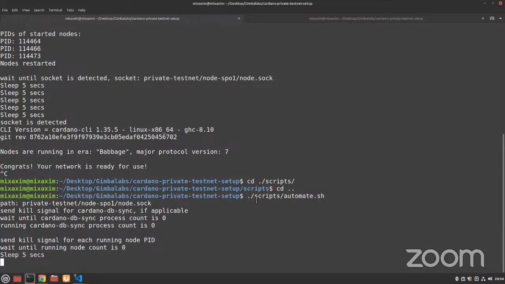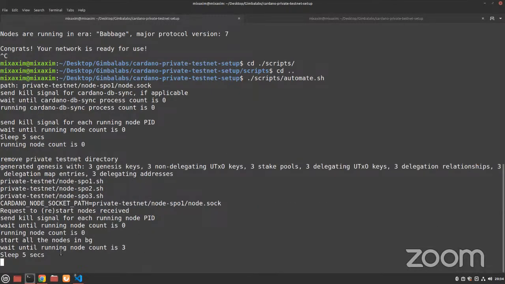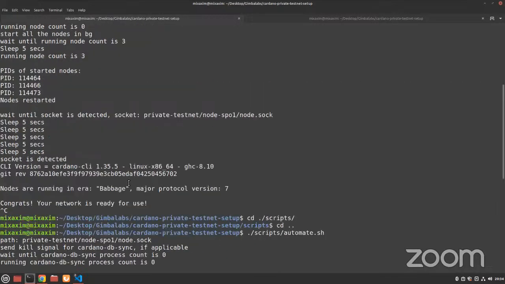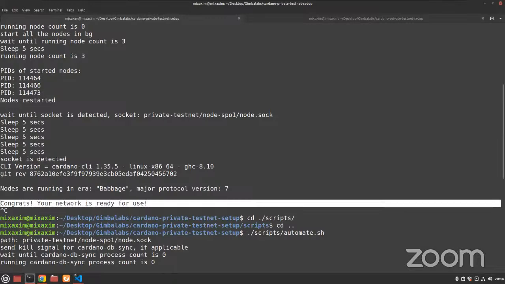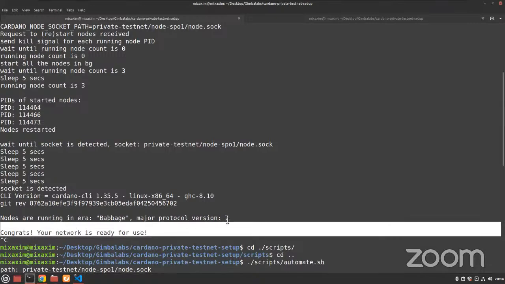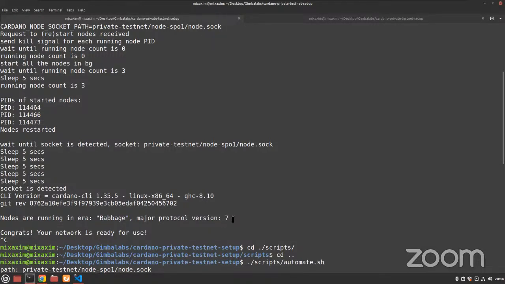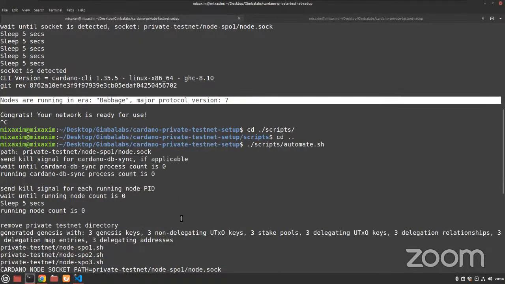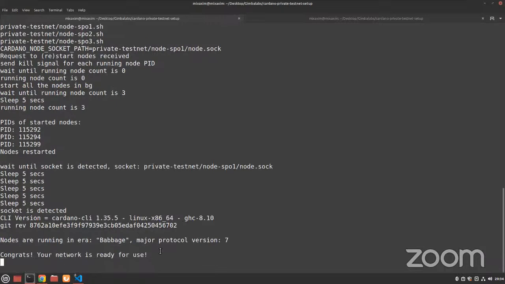If I run that and wait a little bit, it says that I need to wait until my stake pools and nodes and everything run. And once it's running, it will show me a message like this: congrats, your network is ready to use. By the way, this is running with protocol version 7, and now we are in protocol version 8, the Valentine era. I mean, after the Valentine hard fork, not Babbage, but it is old. But once you master this script and this command, you can update it.